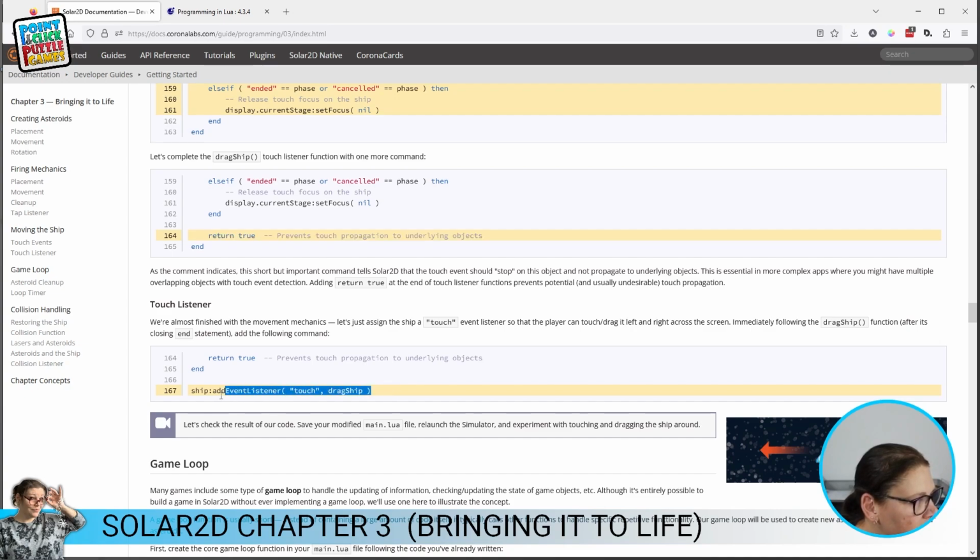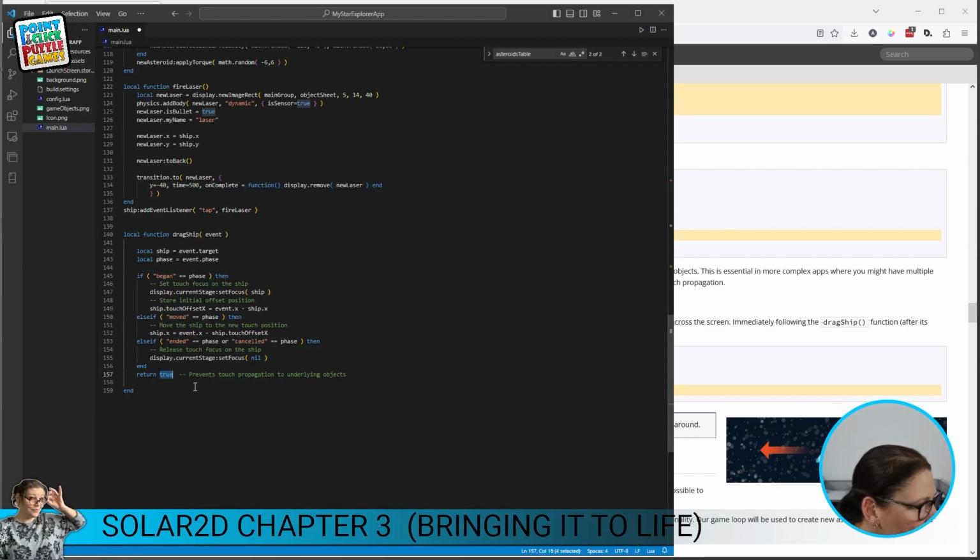Finally, of course, we need our touch listener this time. So now we've got the code doing what it wants. Right at the end of it, we are going to add a listening event to the ship, so that anytime we touch the ship to drag it, all of this code here will then execute. So let's hit save and see if that actually should work now.